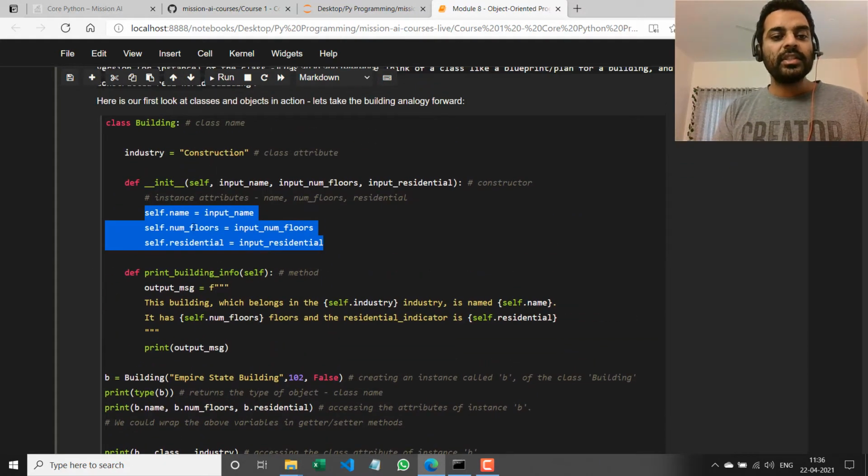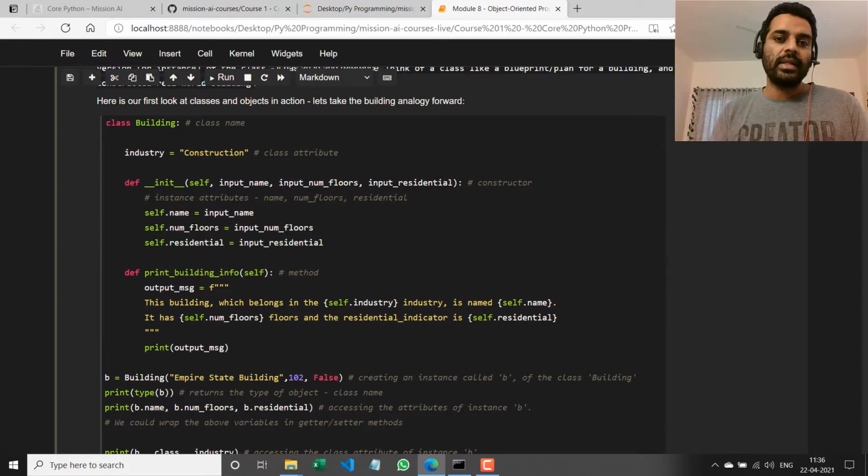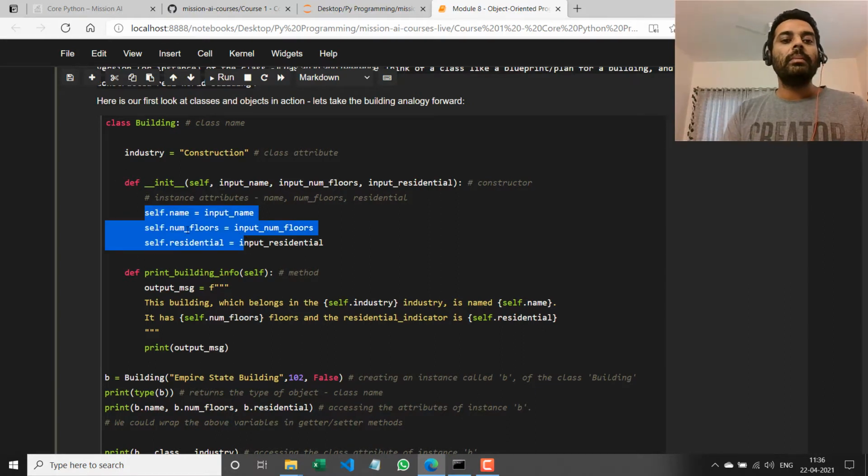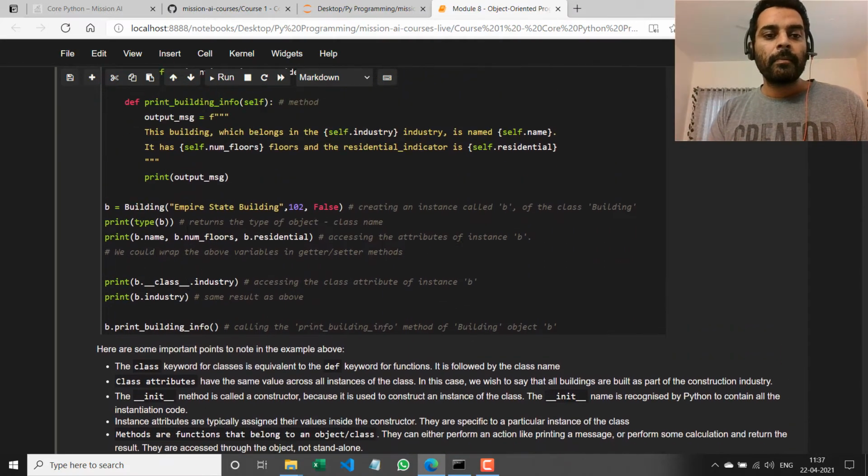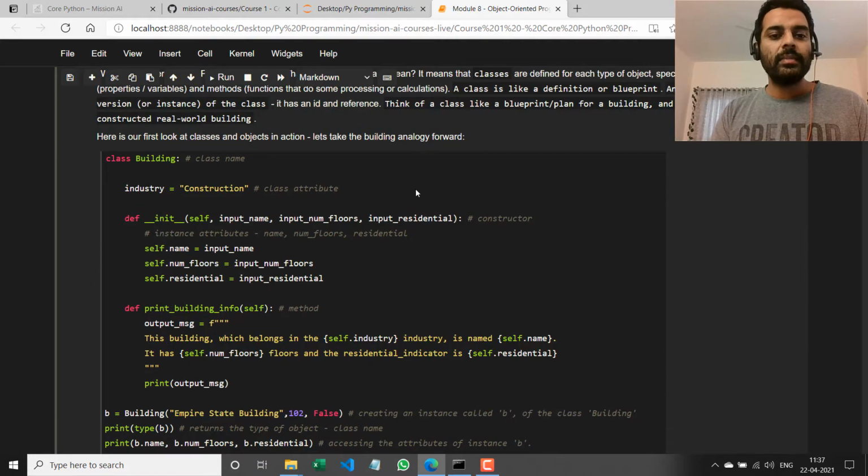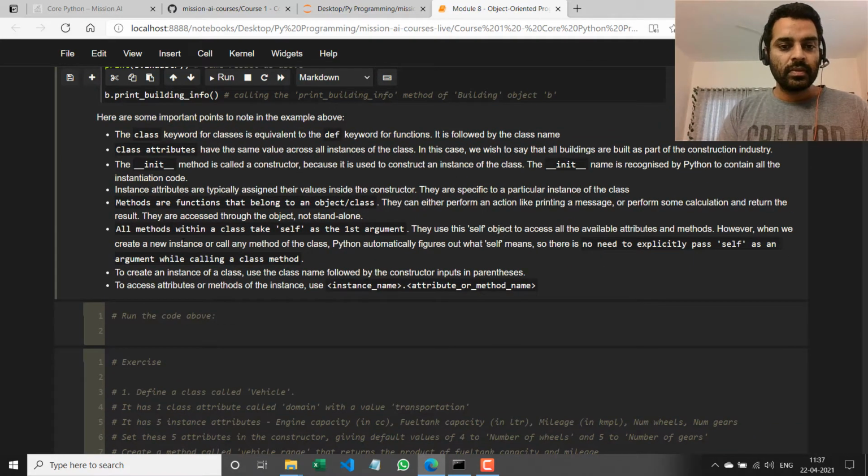And instance attributes are specific to a particular instance of the class. So I could create a building called B1, which will have one set of attributes, and B2, which will have another set of attributes, and these could be different. Unlike class attributes, which are the same across all instances.